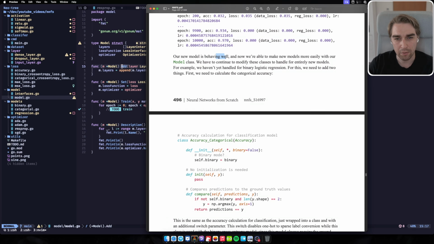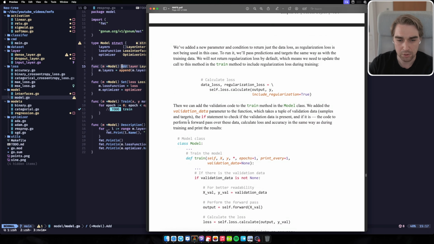Our new model is behaving well, and now we're able to make new models very easily with our model class. We have to continue to modify these classes to handle entirely new models. For example, we haven't yet handled binary logistic regression. For this, we need to add two things. First, we need to calculate the categorical accuracy.